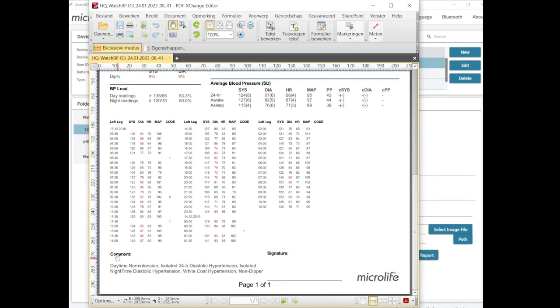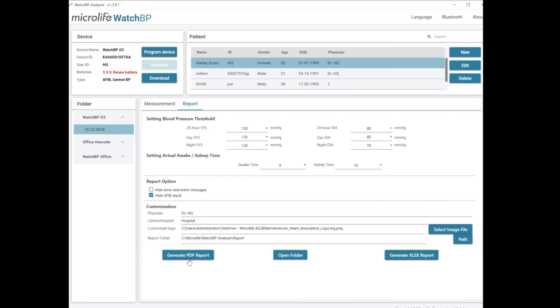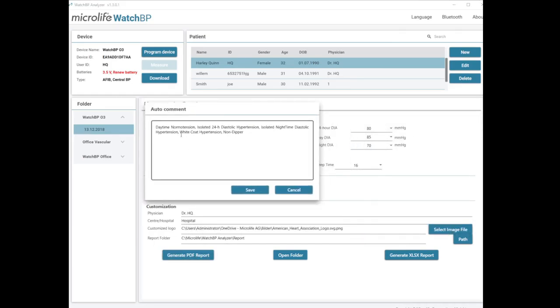And then there is the comment. Oh, I forgot to mention that. If you click on generate comment, you can see that the auto comment appears, and it is also a useful tool to help the clinician with the judgment of this report.